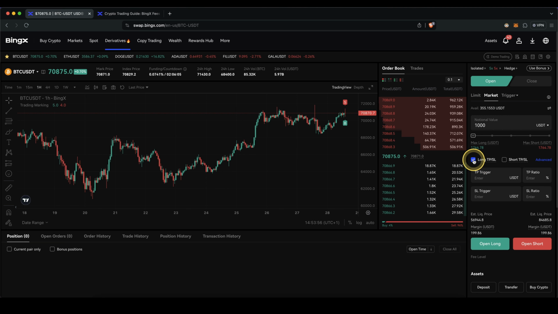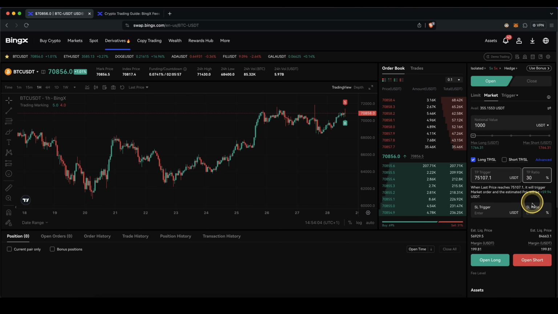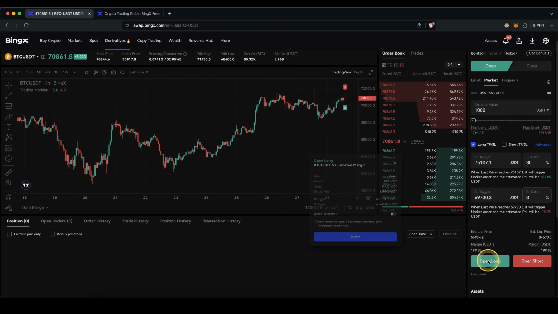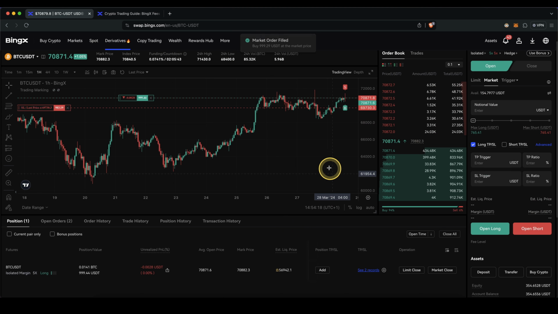I can click right here, and I could either type in a price for my take profit and my stop loss right here, or I could also say, you know what, if I'm 30% in a profit, I want to close it, or if I'm 8% in a loss. As you can see, it automatically calculates the price for you and also shows you how much profit and loss you are going to make. And then I can simply go down here and click on open long, confirm, and I've opened my position.